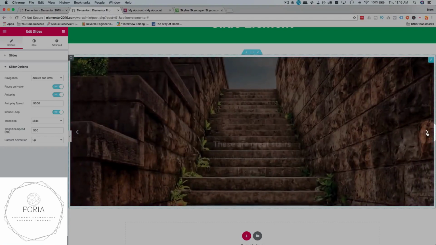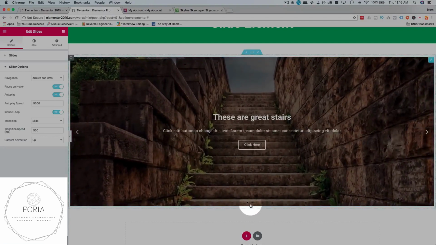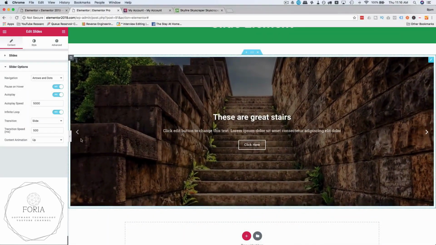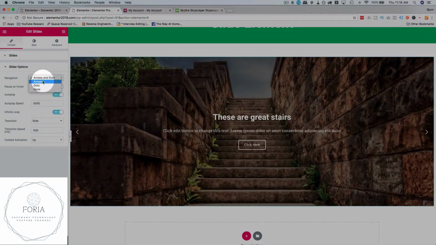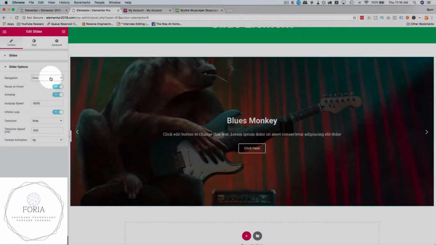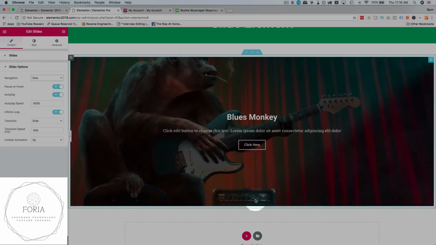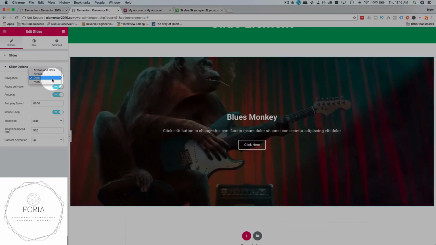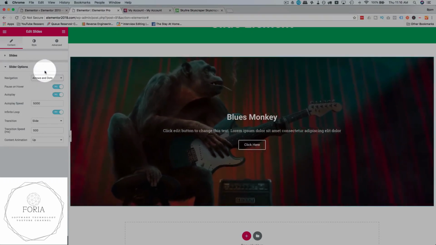Probably just see them pretty well on this one. Right now you can. There you go, right there. And the arrows, so that's arrows and dots. You can have just arrows, just dots. Make sure the dots are clearly visible. In this case, they're not. We can adjust that though. We're gonna have arrows and dots.